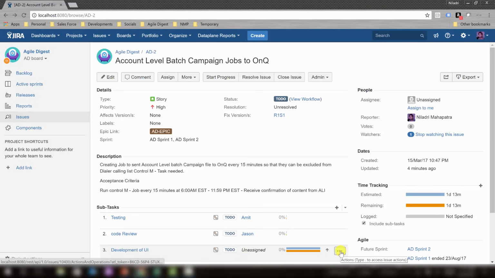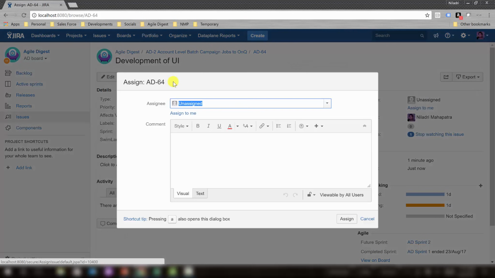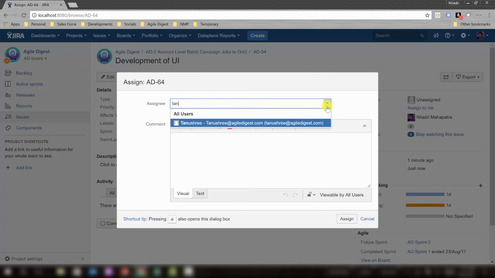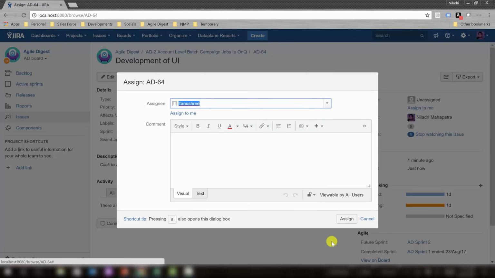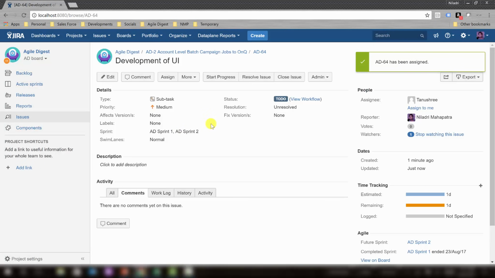Oh sorry, I missed assigning this task, so I'll be assigning this task to someone, and I'll say assign it to Tanushri. Assign. So the task is now assigned.